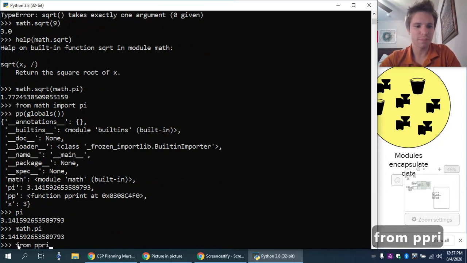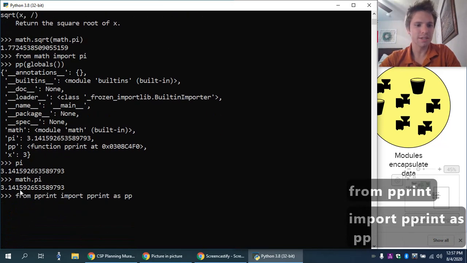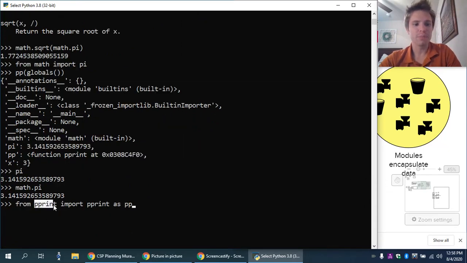So what we're doing with from pprint import pprint as pp is one step further than from math import pi. So from pprint is the name of the module. We imported pprint, which is confusingly in this case also the name of a function. So if we didn't do this long thing, we would have had to say pprint.pprint to reference that function. But we did another cool thing, which is as. So we're importing the function pprint and just slapping a new name on it, pp. So now I can use pp.